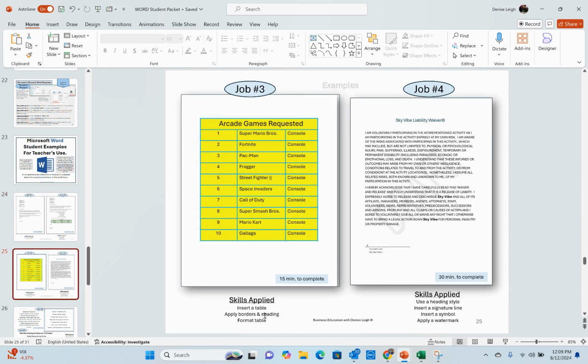So this particular one, you see that skills are being added as we go along here. This one's going to be worth a little bit more point-wise because the skills are a little more intense. They have to apply a watermark. They have to insert a symbol. They have to insert a signature line. They have to use a heading style. And I bet my students have never done any of those.